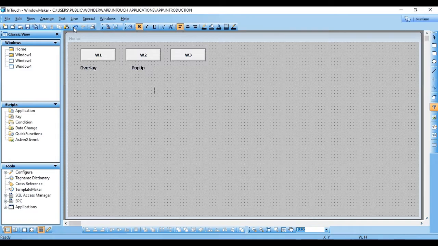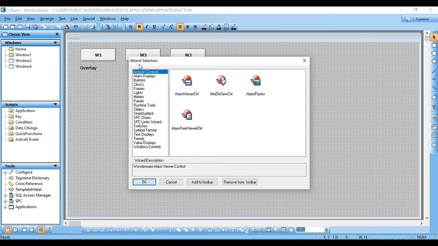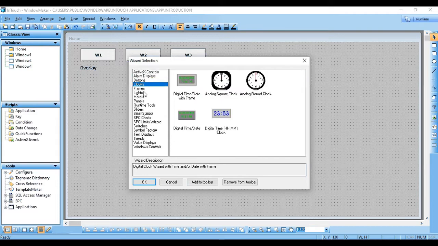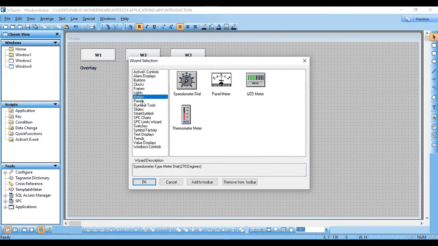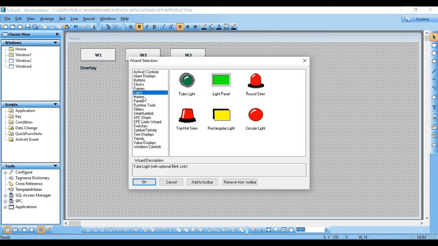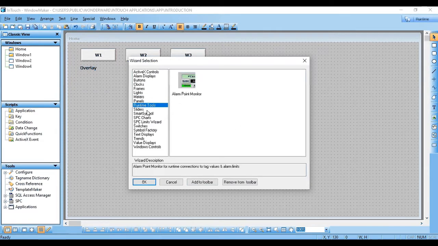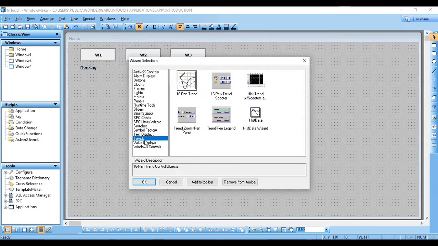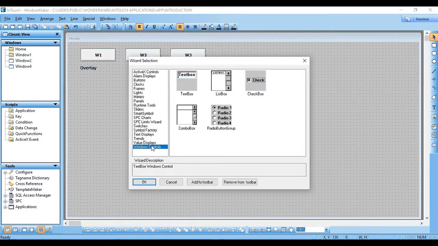At the top menu, this is the symbol for symbol wizard selection. Here you can find different elements for your application. Here you have indicators, slides, meters, panels, runtime tool, slider for analog values, smart symbol, switches, symbol factory, text display, trends. The Windows controls, you can add the radio button, checkbox, everything you will find from symbol wizard.